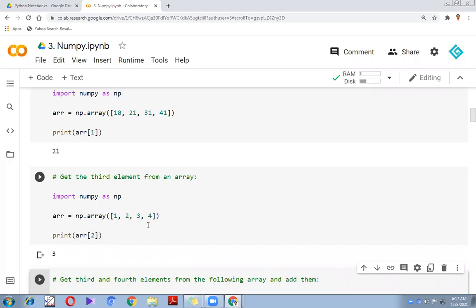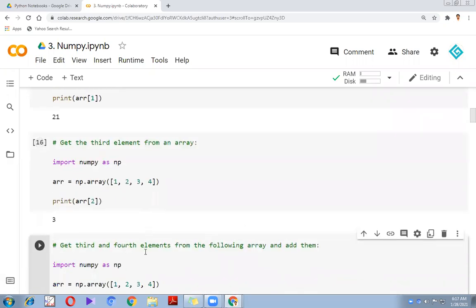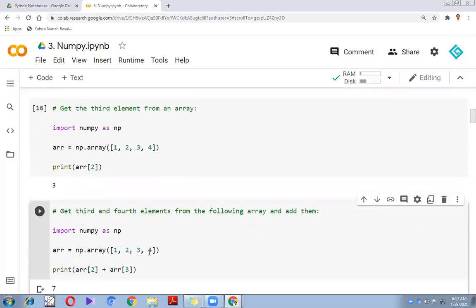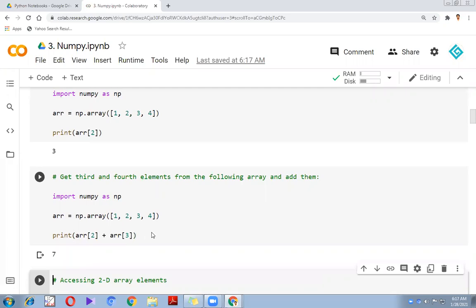Okay. And how to access the third and fourth elements? And you can add, right? So third and fourth element means array 2 plus array 3, print it. So directly we are adding the values, and it will print 7 because array 2 is 0, 1, 2, 3, and 0, 1, 2, 3. Array 3 means 4. So 3 plus 4 equal to 7. Right? Now that's how you can access elements for 1D array.